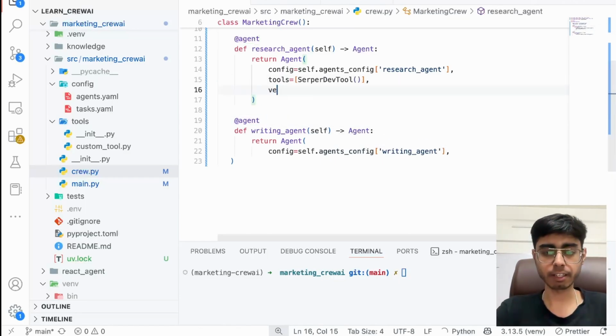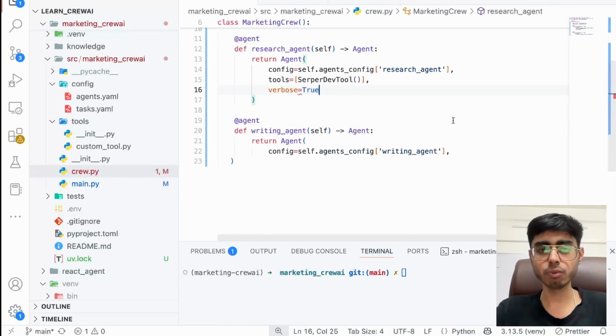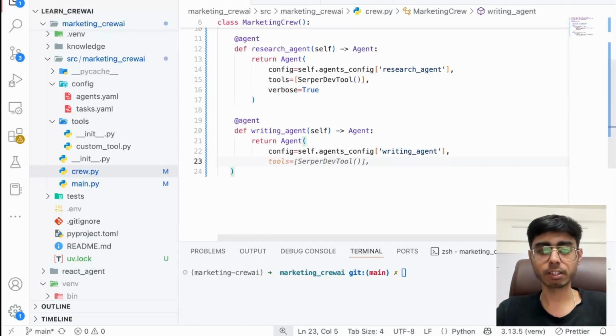And we can also define verbose as true, so that it keeps logging whatever this agent is doing. So I'll say verbose is true. Great. So the second agent is also defined.